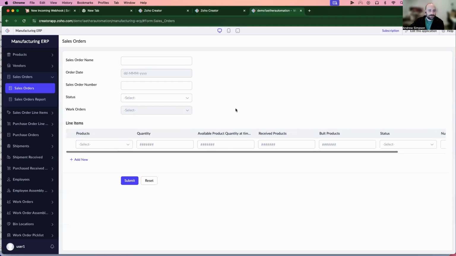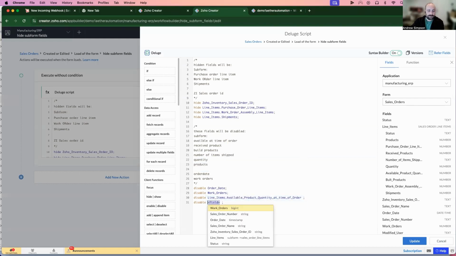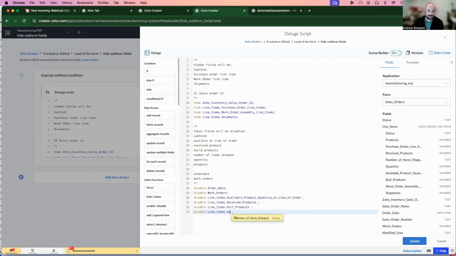They're hidden. Now, there's a few in here that we don't want the user to modify. Probably the quantity, the products. Let's go back into this. So we're going to go ahead and disable a couple of these. So disable, and then it's the line items again. Line items dot, and then available time of order. Disable line items dot receive products. Disable line items dot built products. Disable line items dot number of items shipped.